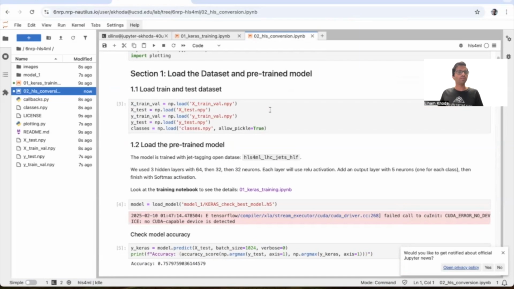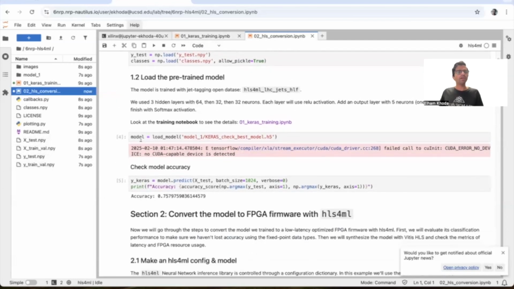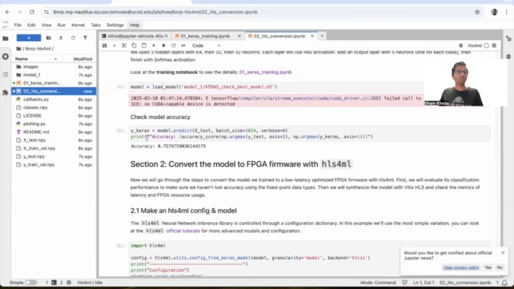From the third cell, section 1 is loading the dataset and loading the pretrained model. The datasets were all saved in NumPy format via the first notebook, and these are also available on the GitHub repository. Then we load the model from model_1, the best model, and check for sanity that it is the right model. The performance is around 35%, as we noticed in the previous training and notebook. So everything seems to be right.